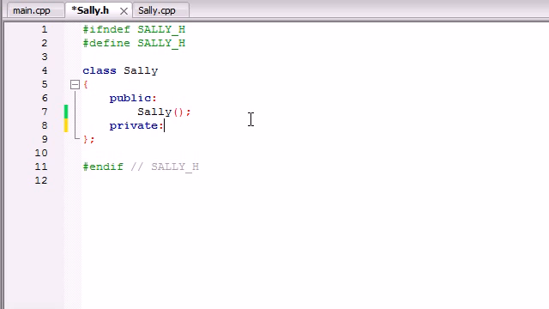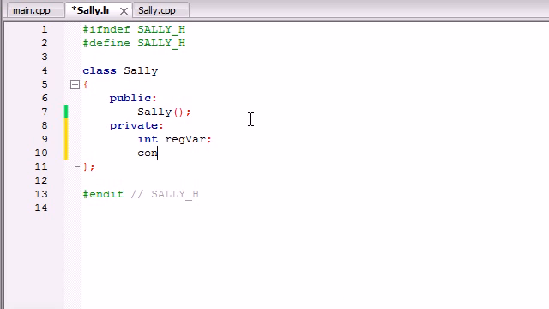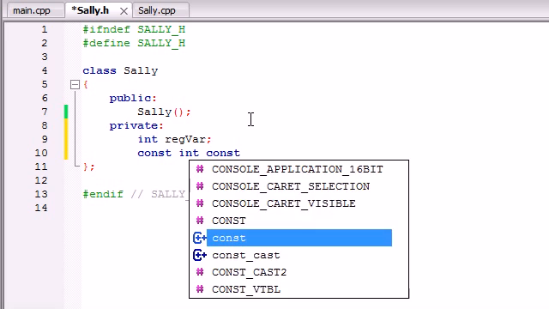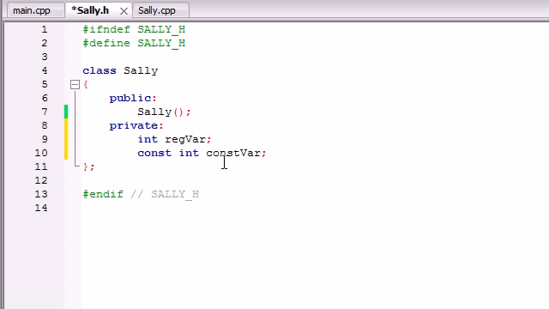So let's go ahead and first thing, let's make two private variables. I'm going to make one just regular variable, an integer variable. Reg var stands for regular variable, and I'm going to make another constant variable. So const, just make this one an integer as well, and we'll name this one const var. So now we have just a regular dumb old variable and a constant variable.